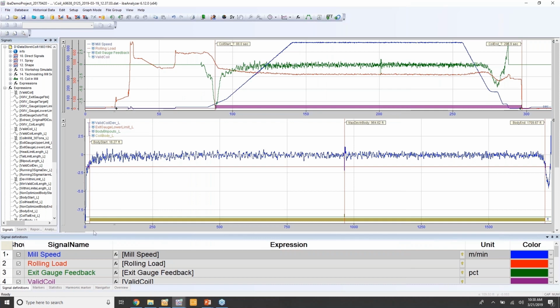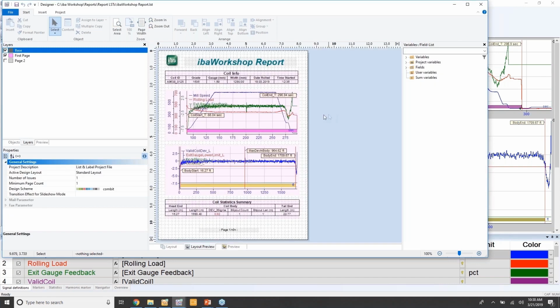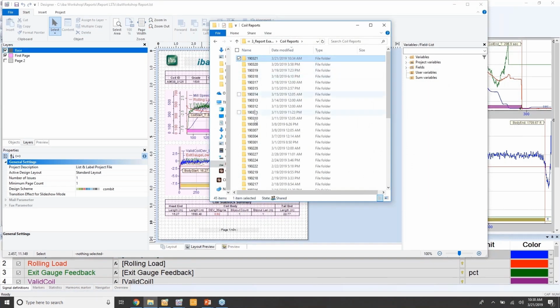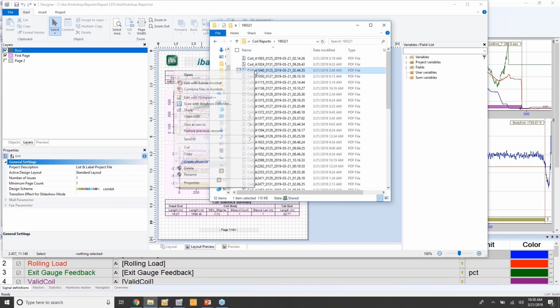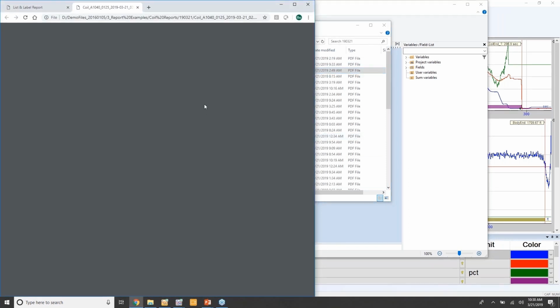So this trend here is actually a length-based trend that is taking a time series signal and converting it into the length domain. Now, all of this data is being pre-configured to export as a PDF report. So here you can see the definition of that report itself. And if I jump into my file folder, I can see all the different folders that have my reports within them. And then I'm able to open this report and visualize the data as a PDF document.